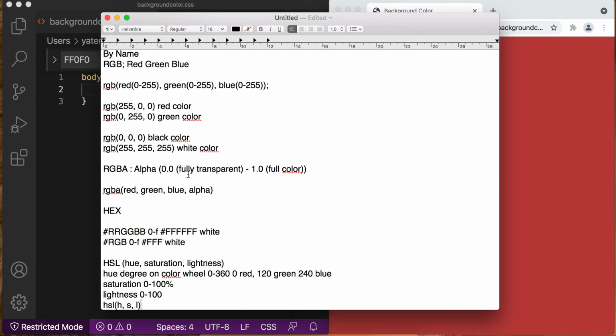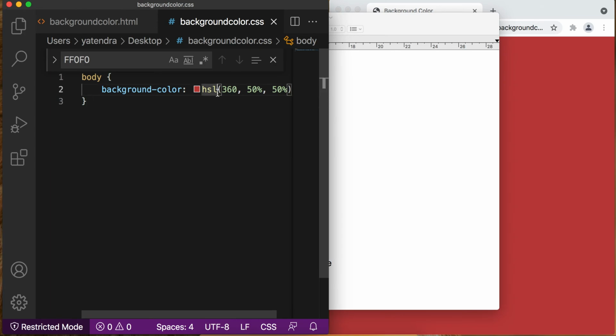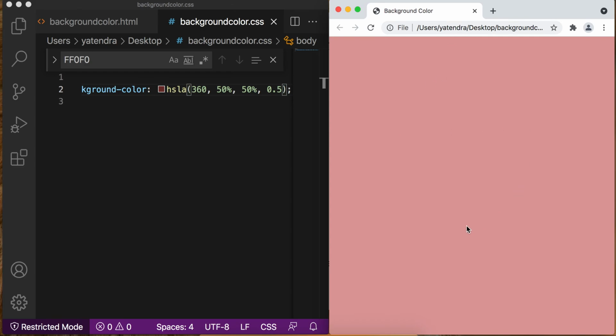And as we discussed in the RGB format, in the same way HSL also has the alpha factor. We can also set the opacity using this alpha format. So now instead of using HSL, we have HSLA, and this also has a value from 0.0 to 1.0. Let me give this 0.5. So the transparency of this color is now this. So this way we can use the HSL formula for setting the color.